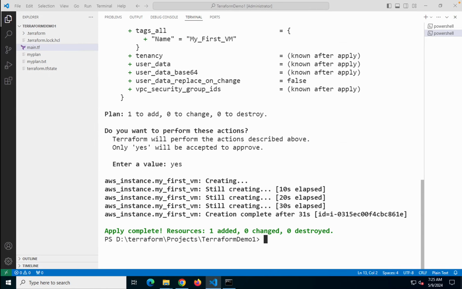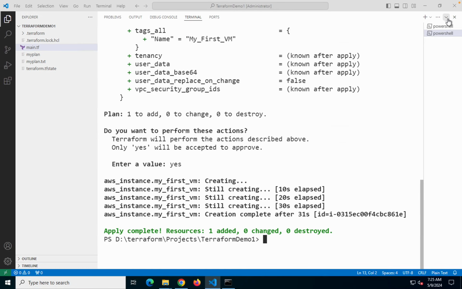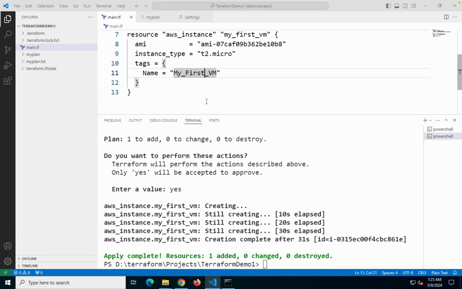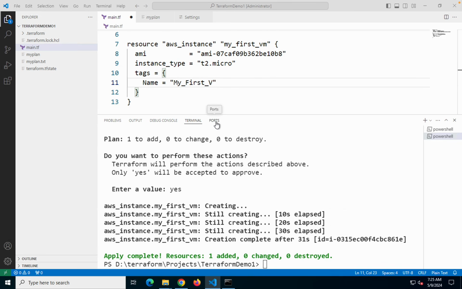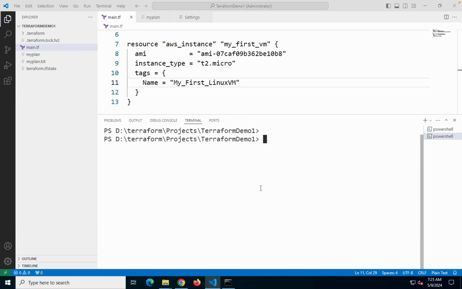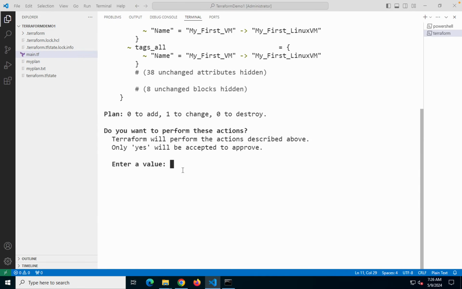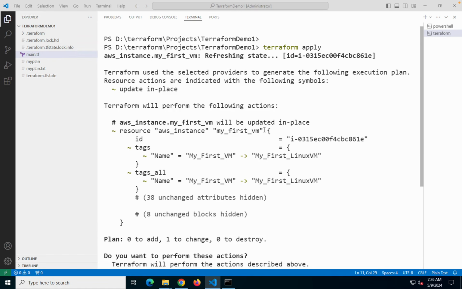Okay, now if I make some changes in the configuration file, so let us say I change this, let us say the tag name, I will say my first Linux VM, and now I will save it. And if I now run this again, I can run the Terraform plan again and then Terraform apply, or I can directly say Terraform apply. So it will also show us the changes and ask us for a confirmation before making any changes on the platform. So here we can see the changes.